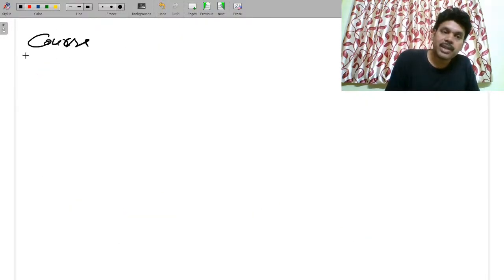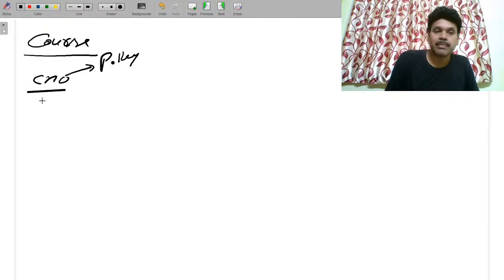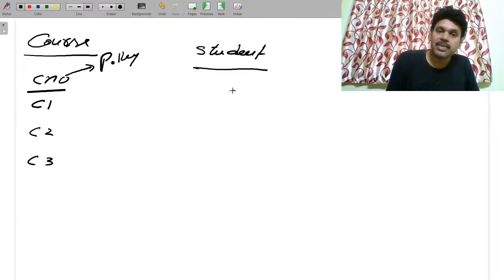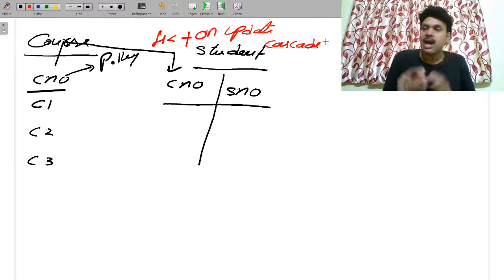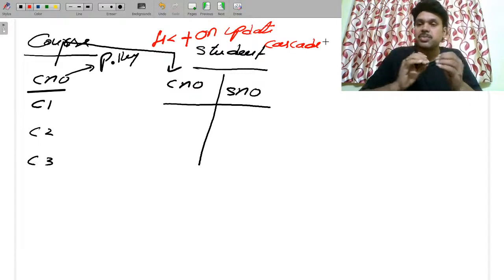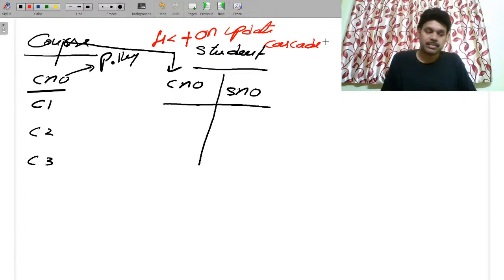I am saying there is a course entity with course number, which is the primary key: C1, C2, and C3. This is the student entity, which has a student number, and I am taking this course number here. So I am adding exceptions to that: foreign key plus on update cascade. All of you observe carefully. At the end of the session, I will give some questions. Beautiful questions are there, and you will be able to solve them.